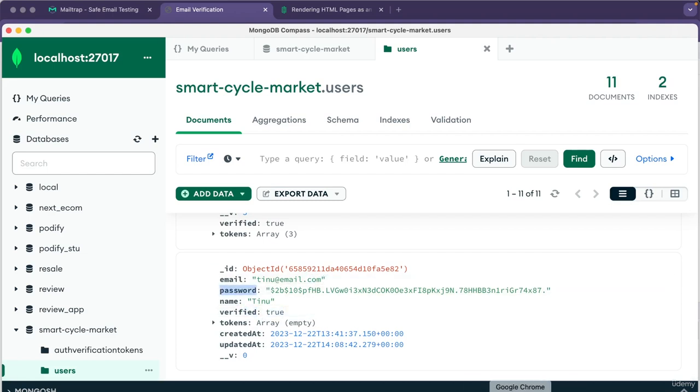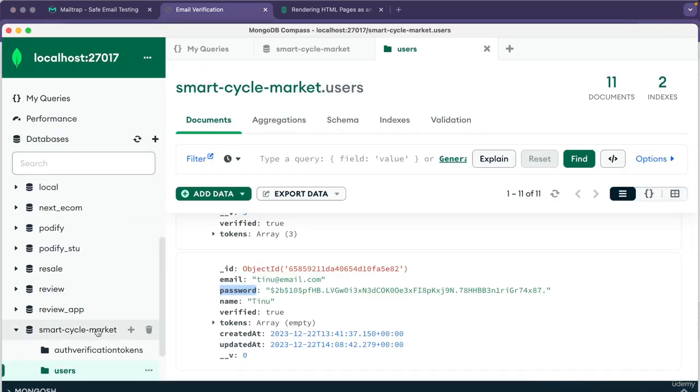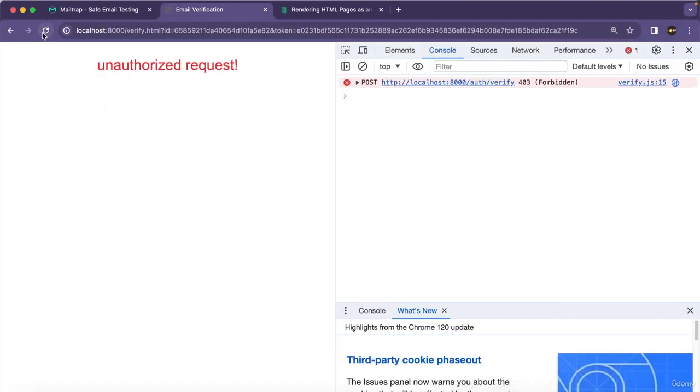Now let's just try to refresh this page, and this should show us this token is invalid, because whenever we are going to verify our users, we are going to remove our auth verification token as well. So let's just reload this page. Unauthorized request 403 forbidden. And that's exactly what we wanted.